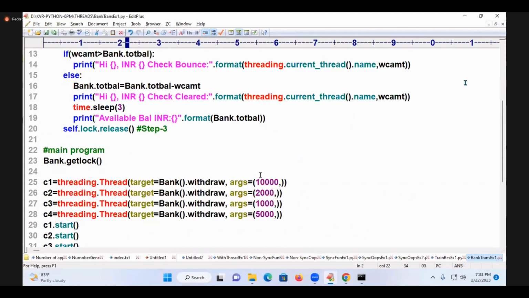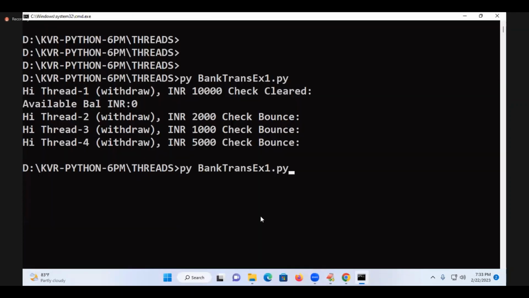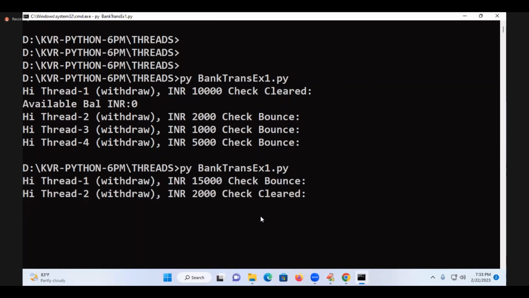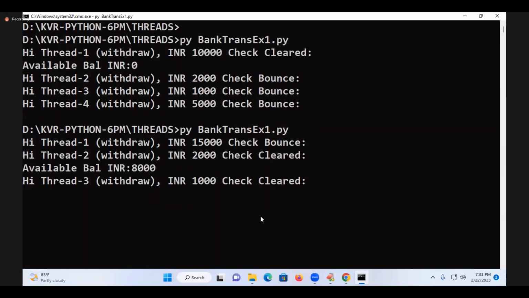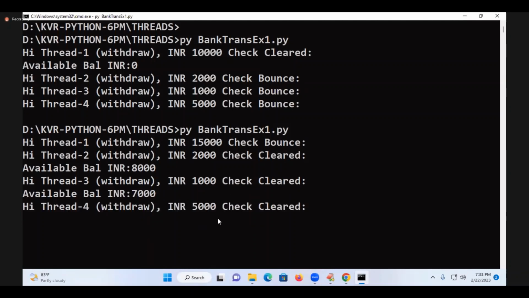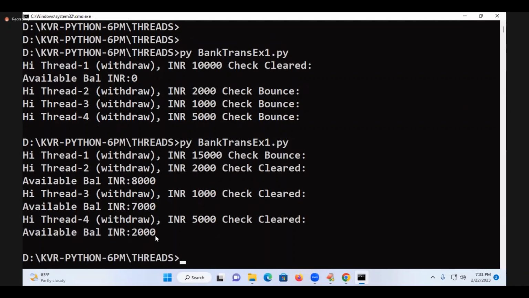You are a careful person. You need to give somebody else some 5,000. You are giving the check like that only. And suppose, for example, 15,000. You see that first person check bounce, 2,000 cleared. Next, what is happening? Available balance 8,000 cleared. Available balance 5,000 also cleared. Available balance 2,000.